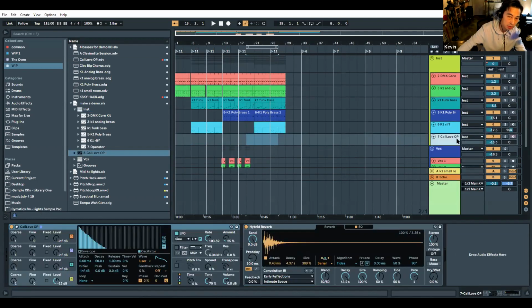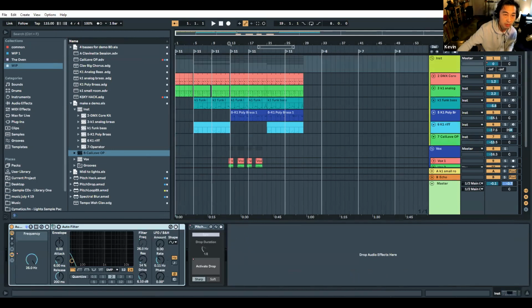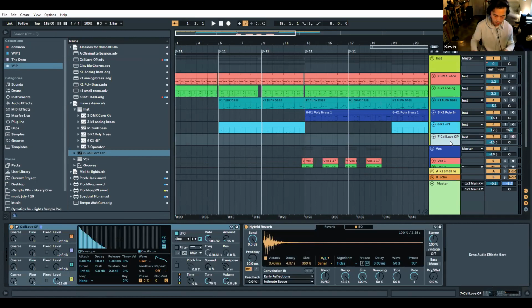So here's a little operator patch I'm working on, which is basically a sawtooth. With some vibrato and some hybrid reverb. Hybrid reverb is going to bring this to life. So here we go. Let's check this out. Last minute check. So I have everything right. Do I have everything right? There we go. Yeah, let's go. Wish me luck, guys.